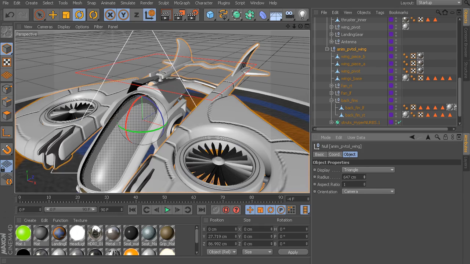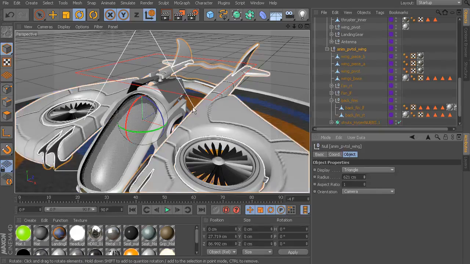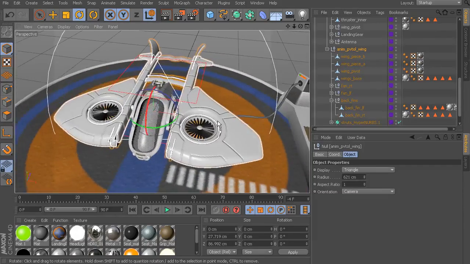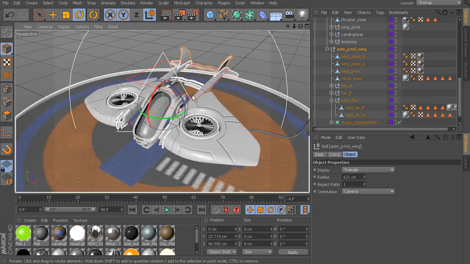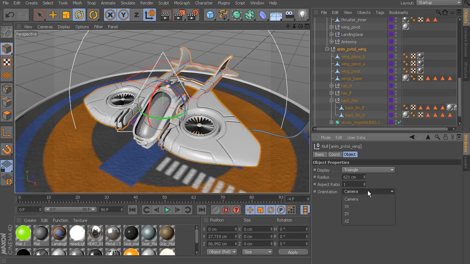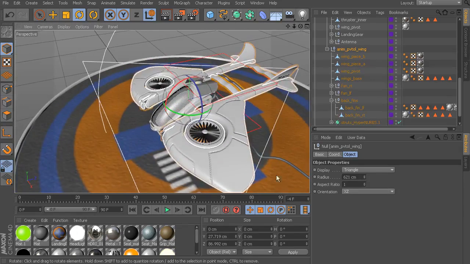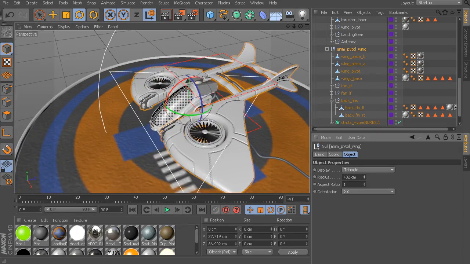Start to bring this up. And then I'll also make sure that instead of having it oriented to the camera, we could have it point in the direction of the ship to kind of follow its shape. So what we'll do is go ahead and switch its orientation to our last choice, X and Z. All right, you can see that we need to bring down that shape just a little bit here.